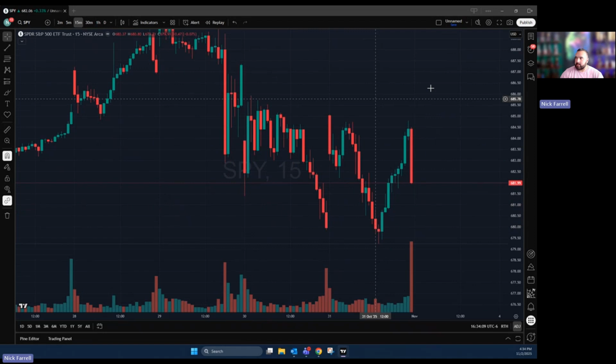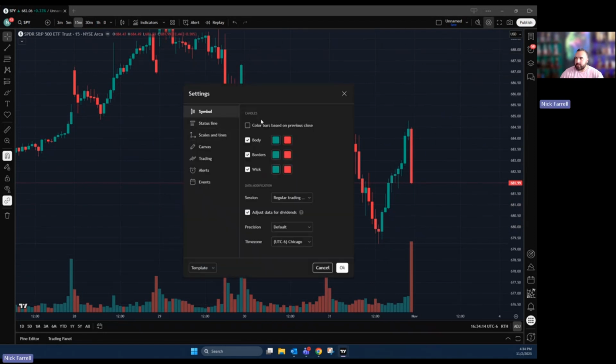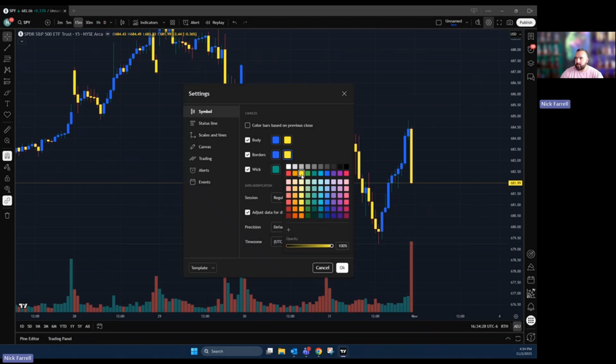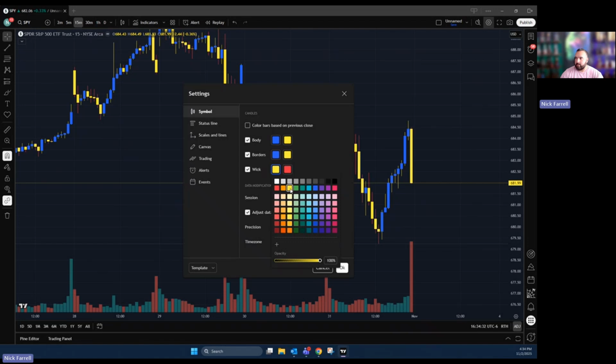So let's talk through some of the settings. If you go up to the setting button, you can change this to how you want it to look. So if you want the body of the candles to be blue, now they're blue, that means up. Yellow means down. You can change the borders to blue, yellow, the wicks, blue and yellow. Blue, yellow. So you have full customizability in here.